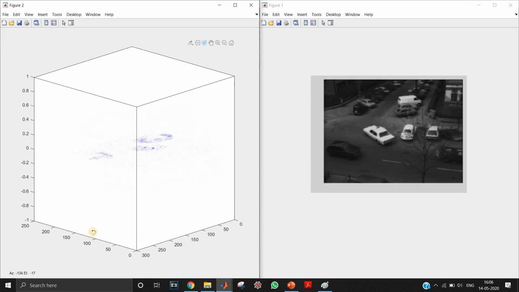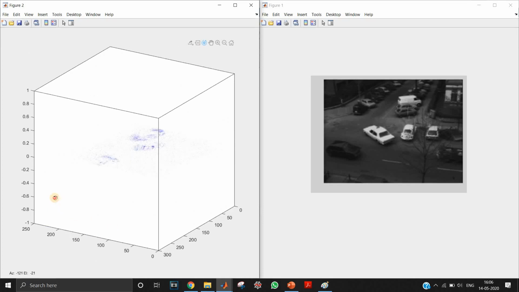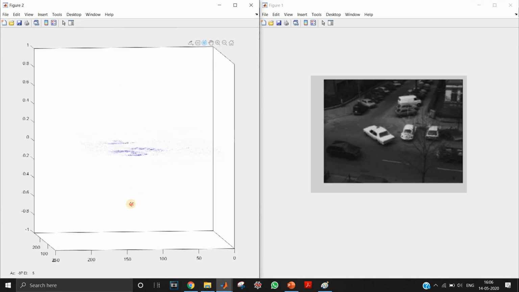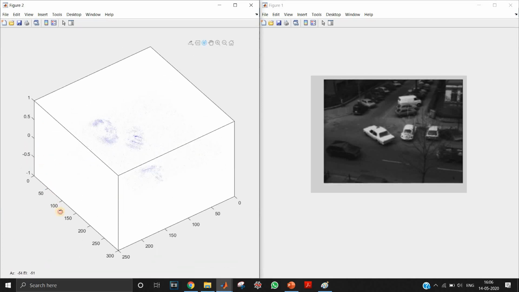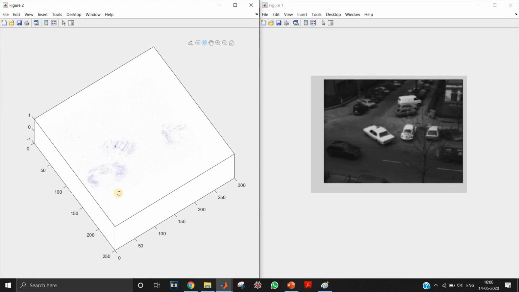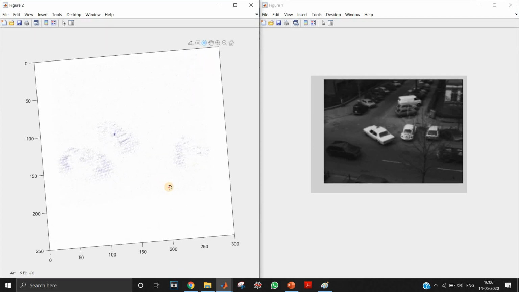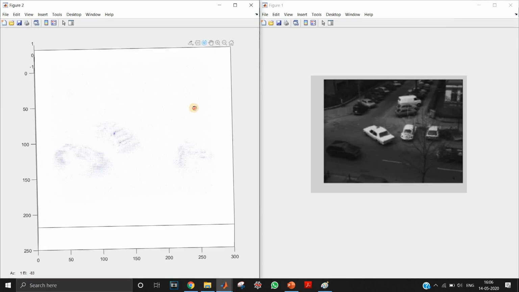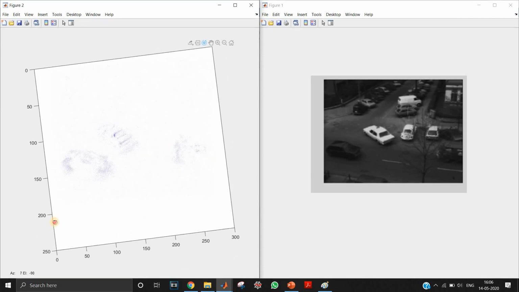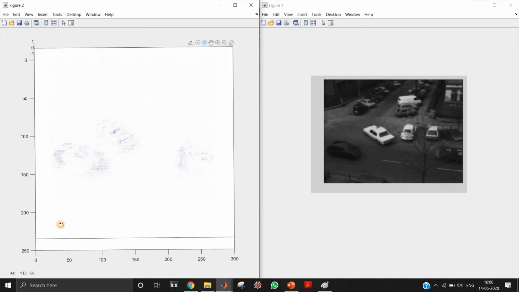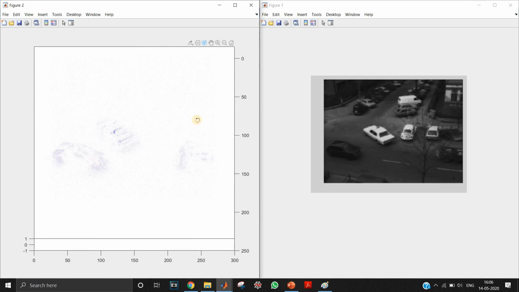No, this is not the right direction. Oh my god. So basically you can rotate it as you want. I don't know what is happening. Yes, I guess this is the right one. So this is the right kind of plot that I wanted.